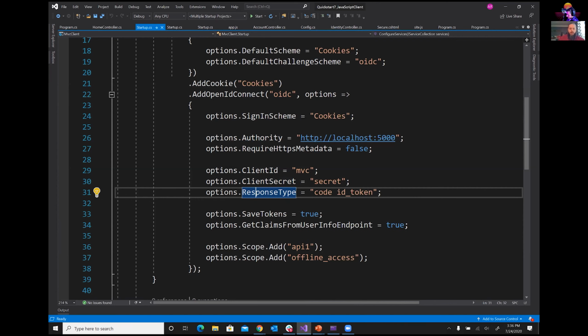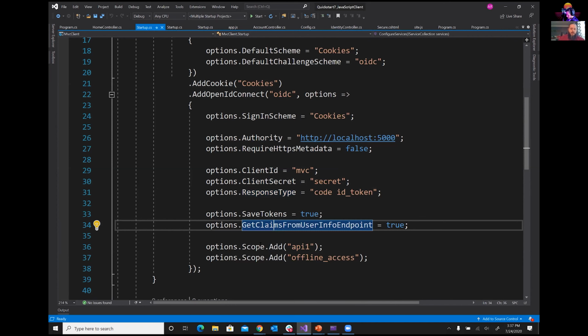Do we want to save the tokens? And do we want to get the claims from the user information endpoint? This means, do we want to make a separate round trip to get specific information about the user? And then scope: we want this application, MVC, to allow access to API 1. We're requesting access to API 1.